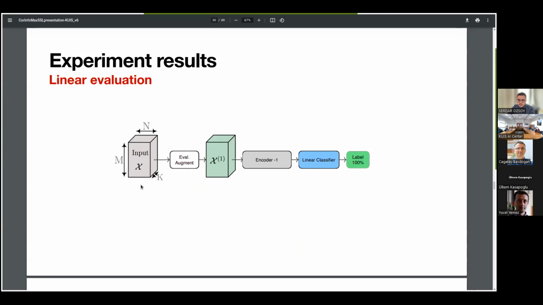Okay, so is my audio okay? Just to double check.